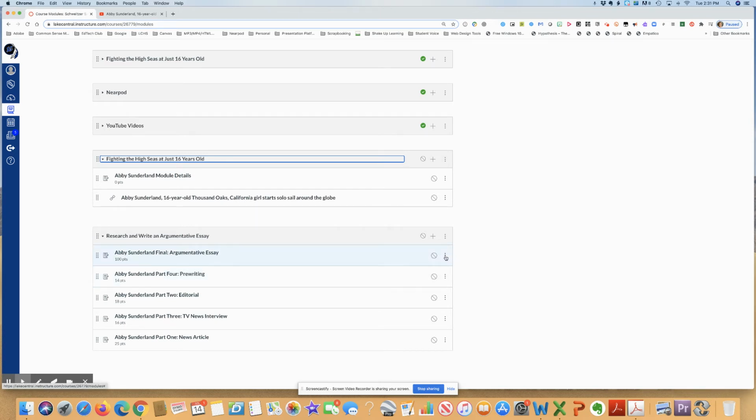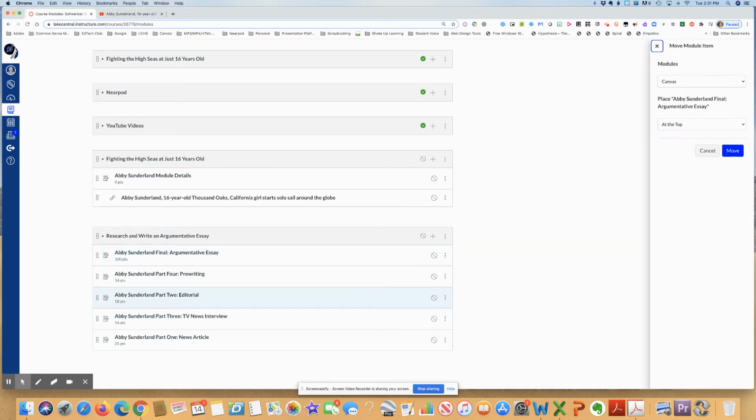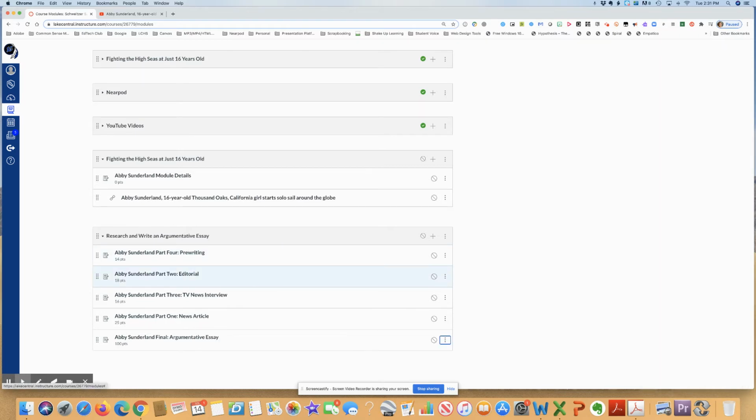You can click on the More Options icon and click on Move To. In that menu, you will need to select the module that you are working in. And I will need to tell it that I want the essay to be last, so I want it moved to the bottom before clicking on Move. The other way to move items is to simply drag and drop them by clicking and holding the dots to the left of the assignment title and moving them into the proper position.